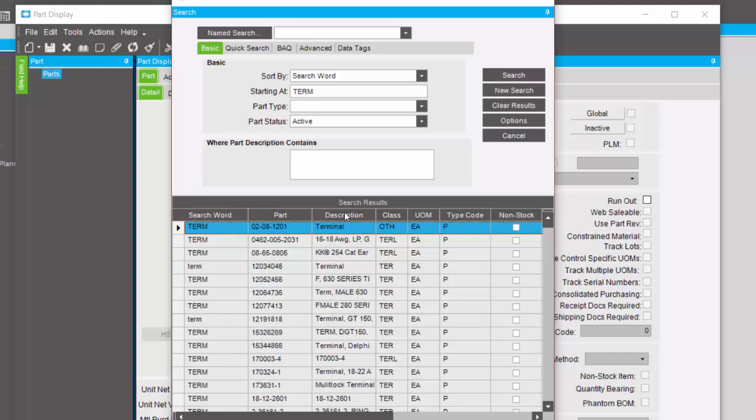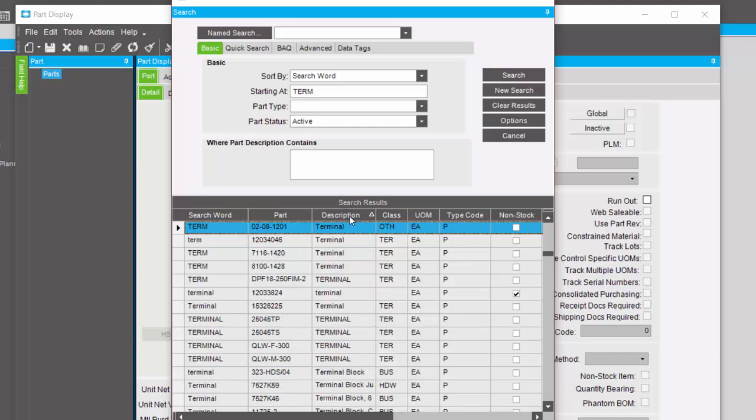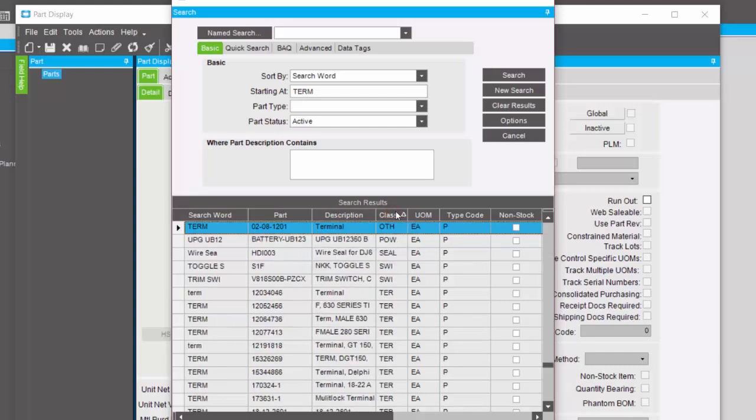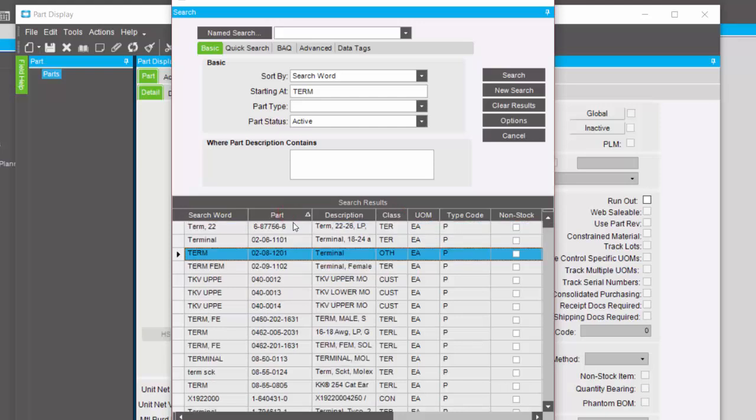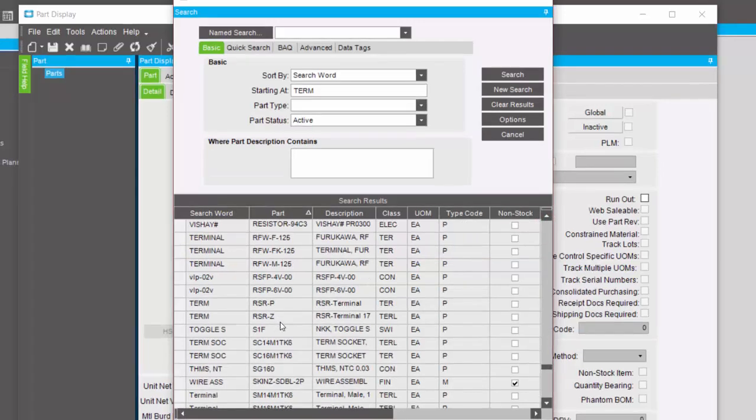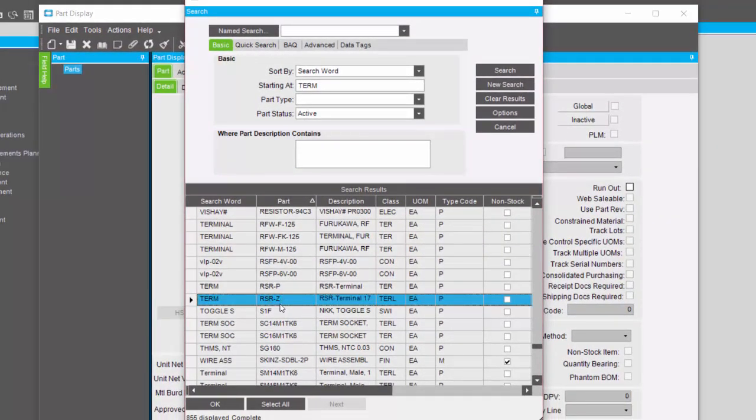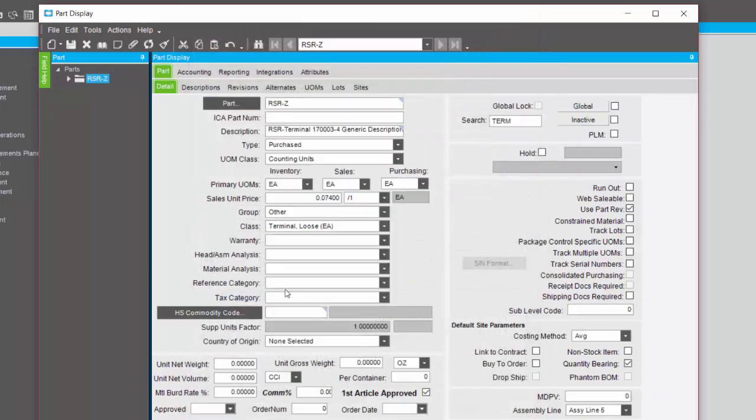If I hit description with my mouse, it alphabetizes them by description. I can do that to any of these, class or part. Well, I know it started with RSR, and there's RSR-Z. I click on it, hit OK, or I can double click on it, and it'll bring up the same part. Okay, that's one way to look for it.